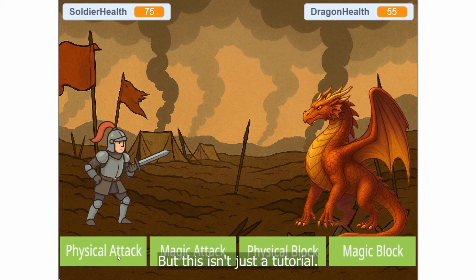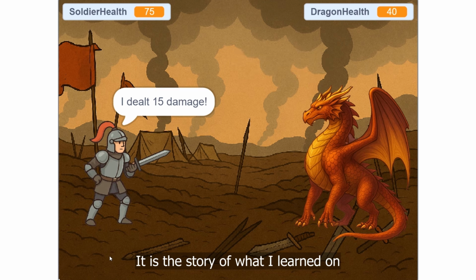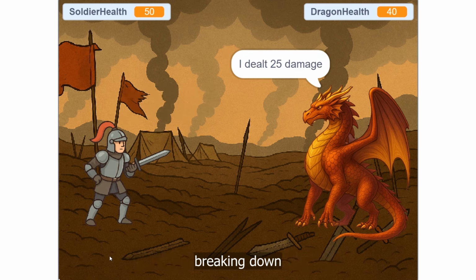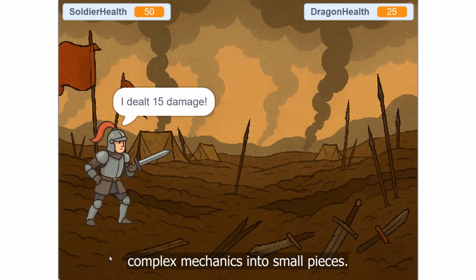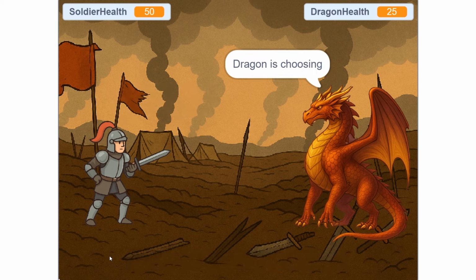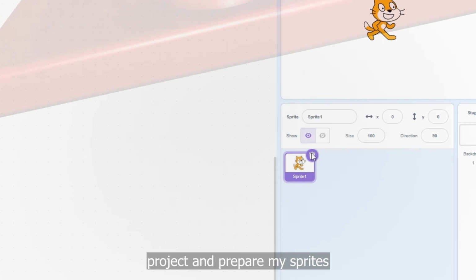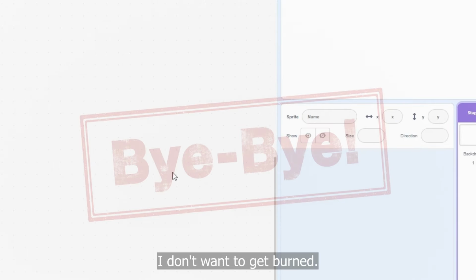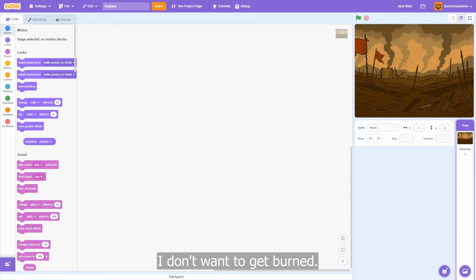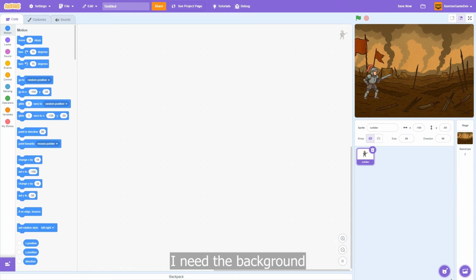But this isn't just a tutorial, it is the story of what I learned about breaking down complex mechanics into small pieces. Step 1. Create a new Scratch project and prepare my sprites. Bye cat, not this time, I don't want you to get burned. Okay, I need a background, soldiers, and a dragon.